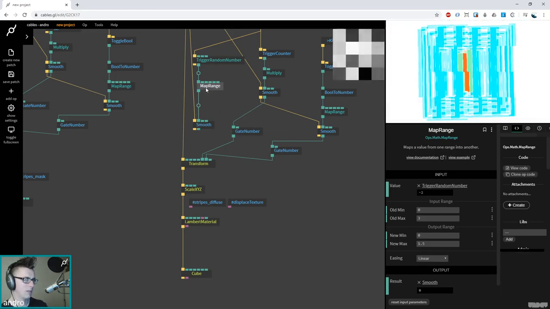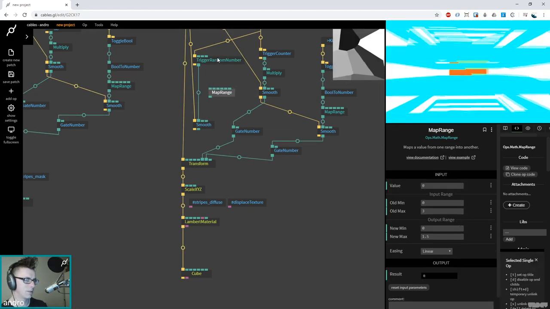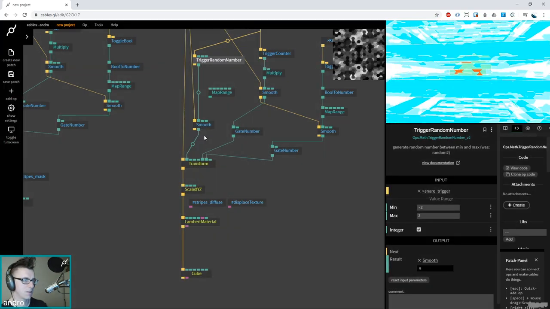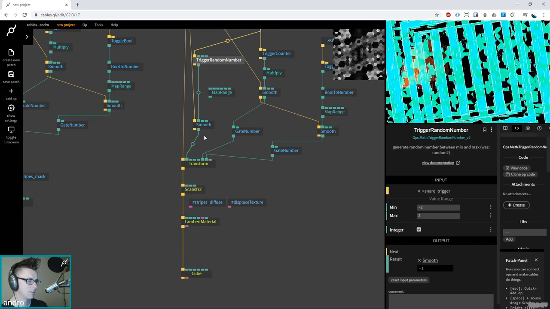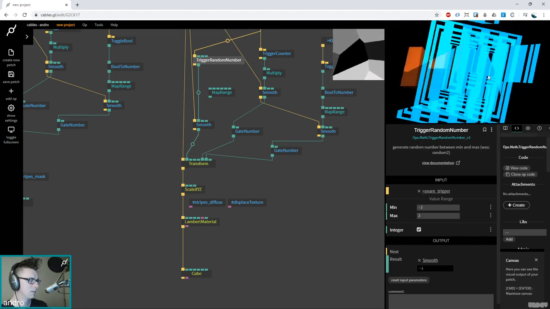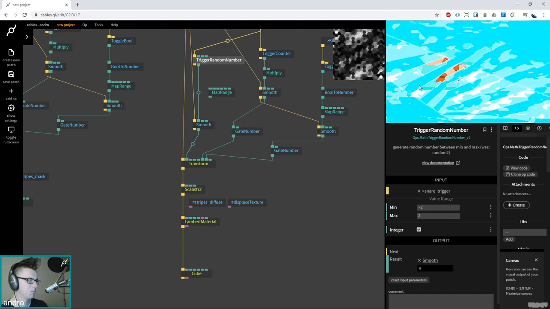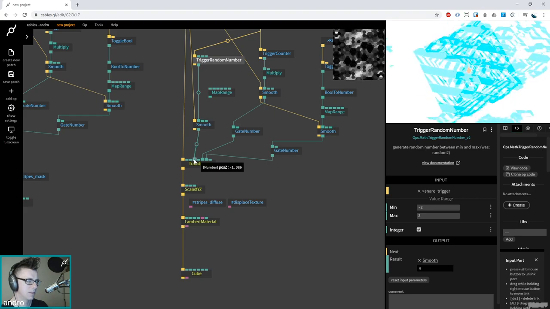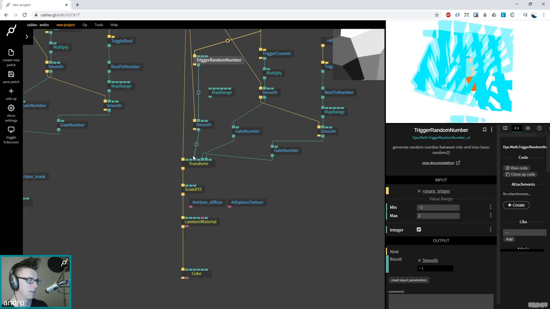Do I need the map range then? No, not for what I was gonna do. So it's -2 to 2, goes to smooth. Let's plug it into position X. And I hope this is gonna work. Yeah, there we go. So that actually doesn't work at all, but hey, you gotta try this stuff out. So we're gonna do position Z.